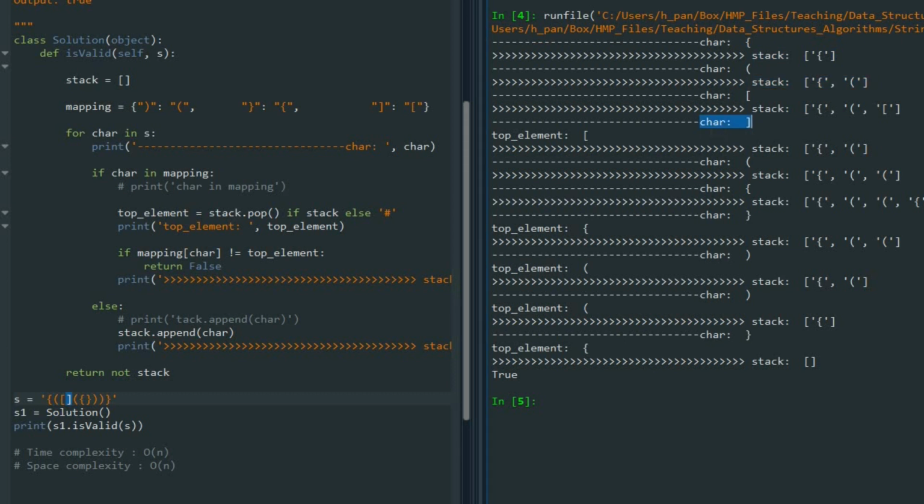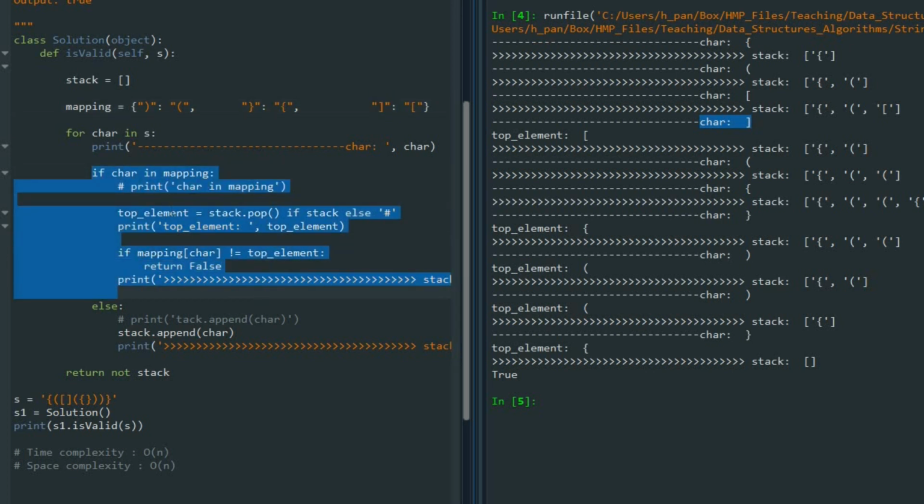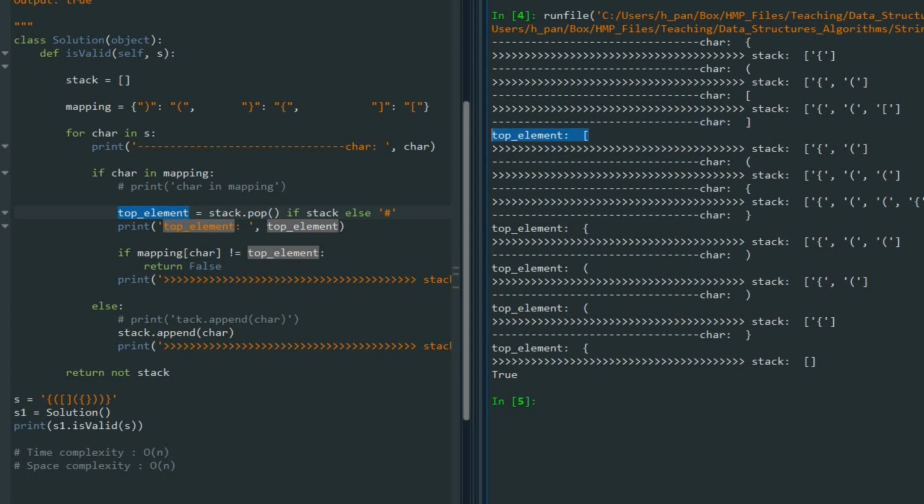Now for the next one, this is our character, and I have this character. Is that a part of the mapping? We check the keys and we say, yeah, that is part of the mapping. So that's gonna be this section. And in that section, what is the top element? So we remove that from the stack. When we remove that, that is this one. So the top element is this one. I have the mapping of that which was here. The value of that is this. This one is same as this. So this if-else statement is false. So we are not going to return false. Okay. So we go forward again.